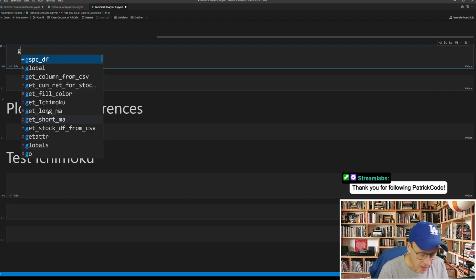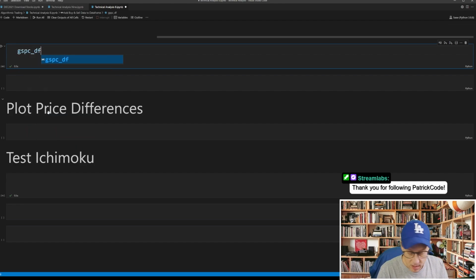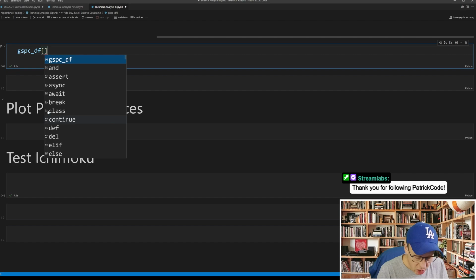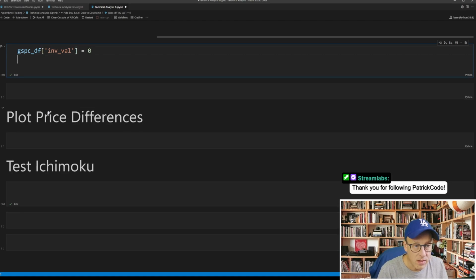So I'm going to say GSPC data frame, and I'm going to make an initial investment. So I'm going to say initial investment column, or investment value. That works. Okay, and I am going to give it a value of 0.